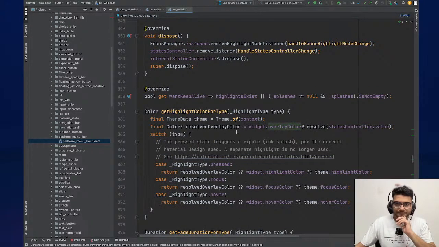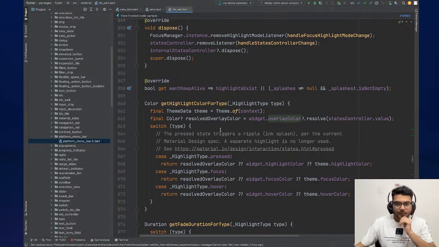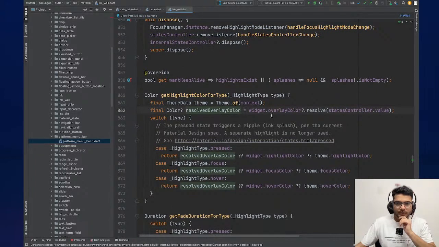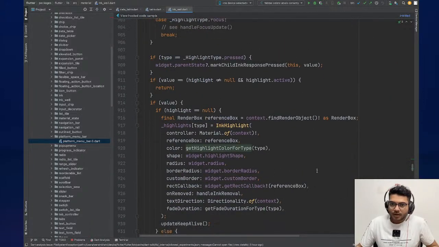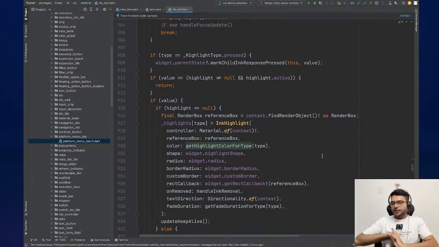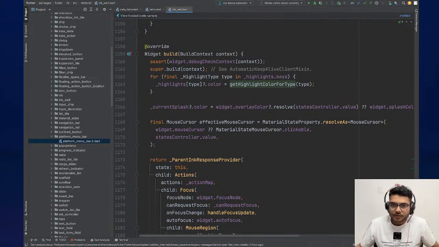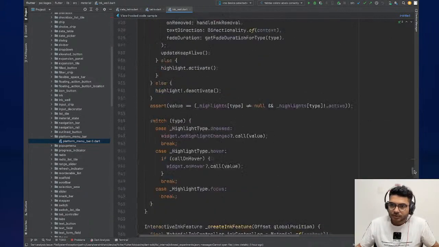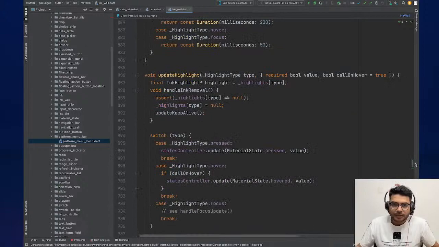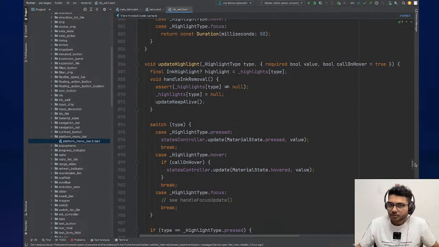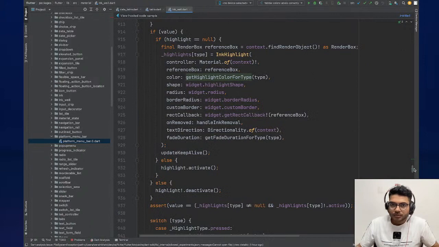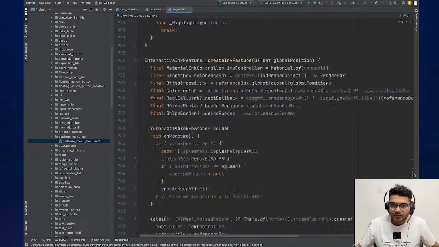This is used here. So get highlighted color type. We get the resolved overlay color, and then if it's pressed, focused or hovered. If it's hovered, then the overlay color will be the hover overlay color, and this is used right here for the color in ink highlight. So this is finally ink highlight. Where else is this used? This is used in build. What's the difference between this ink highlight and that build? It's update highlight. So this just changes the highlights.